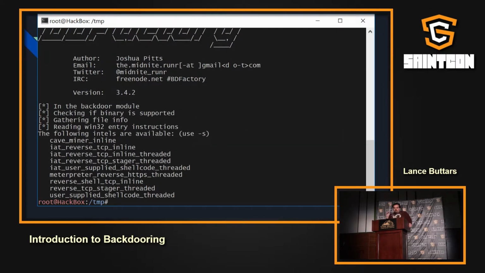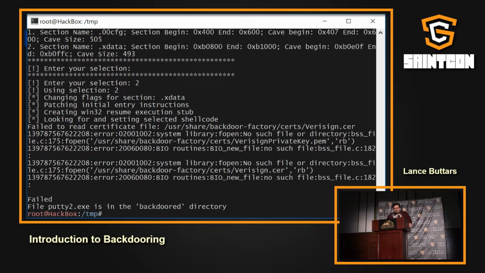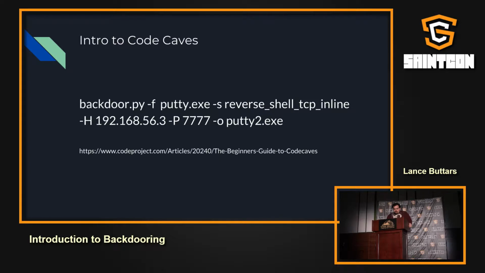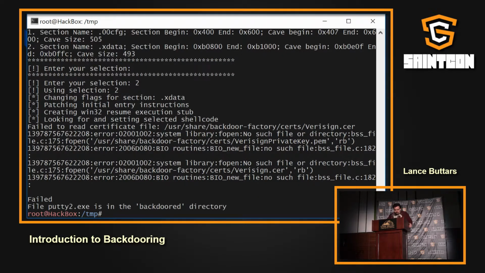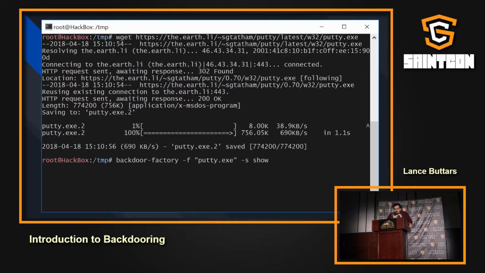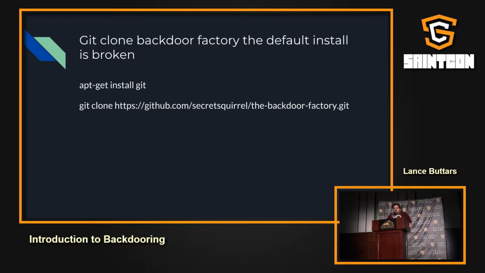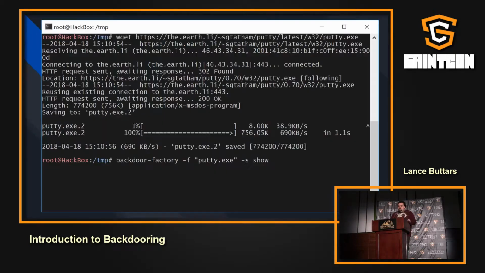So we use Backdoor Factory, go through and we select, hey, what am I going to inject into this binary? I went through, that one failed, but this command worked. So basically I say backdoor, PuTTY, reverse shell, TCP. So I'm just going to do a basic TCP. I think in this one I tried to inject Meterpreter. It failed. The version of Backdoor Factory that was on Kali, I had to actually upgrade it from Git to get it to work. So that's why I Git cloned it here.